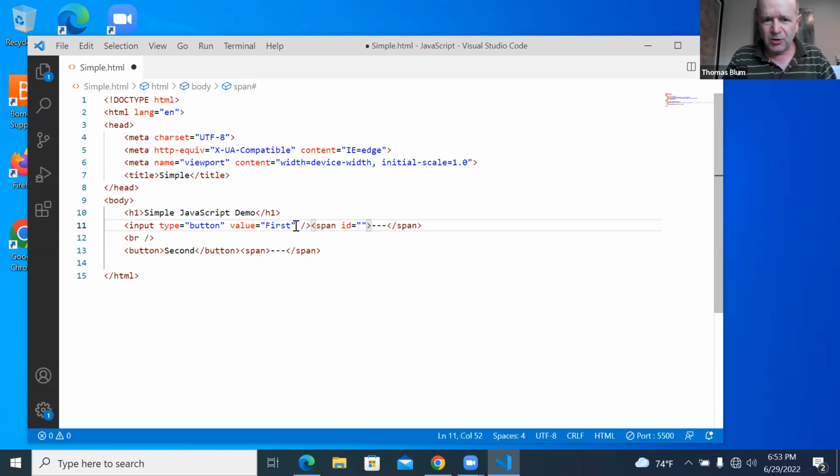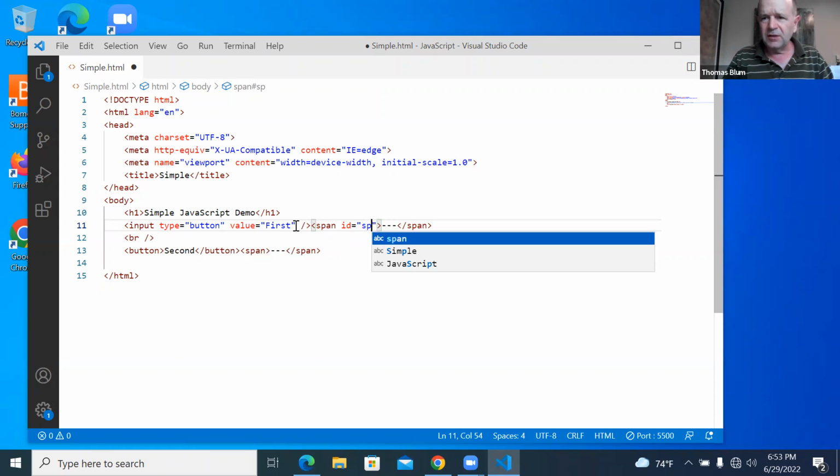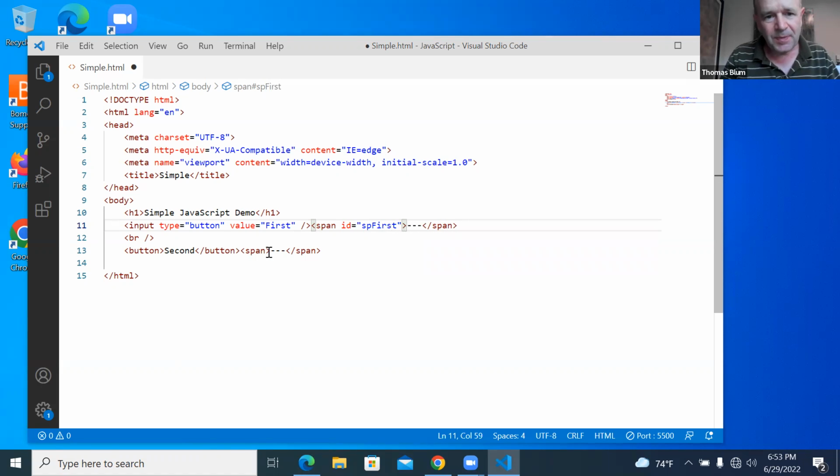So I give it the attribute ID equals. I tend to give a little prefix that says what kind of thing it is. So it's a span, so I'm going to say SP, and I'll say here first. And then down here for this one, I'm going to say ID equals SP second. It might have been easier to just say SP1 and SP2, but okay, that won't change anything about the way things look because it's just an ID.